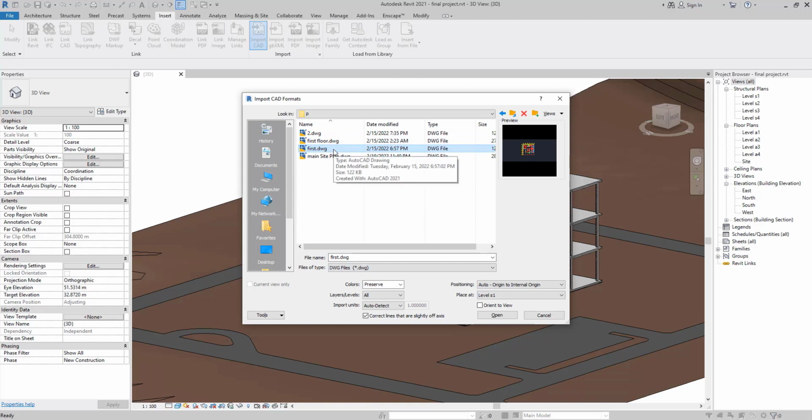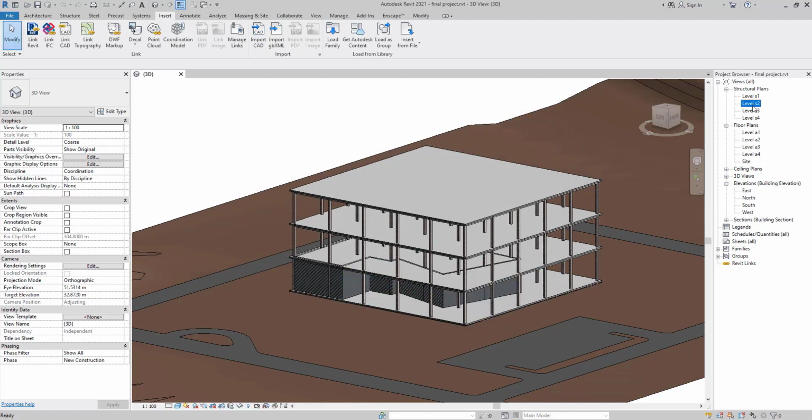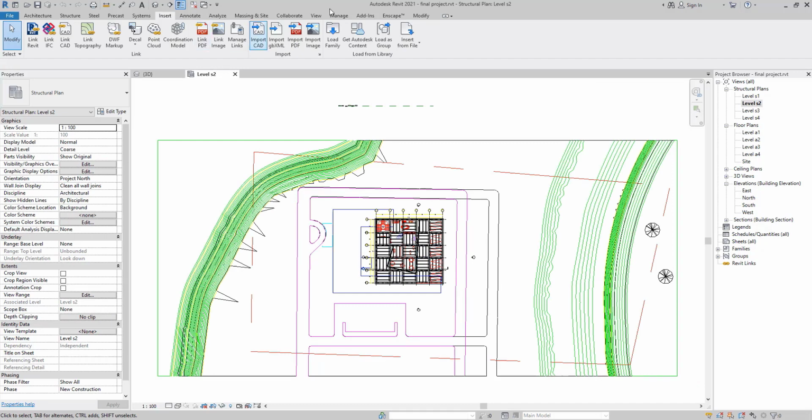So my first floor is here and my second floor is here. For opening your AutoCAD, you need to change some basic information such as import unit, meter, and position center to center. And we are already set, and here we are going to choose place at. Because we want to place at S2, we need to go to the S2, open the S2.